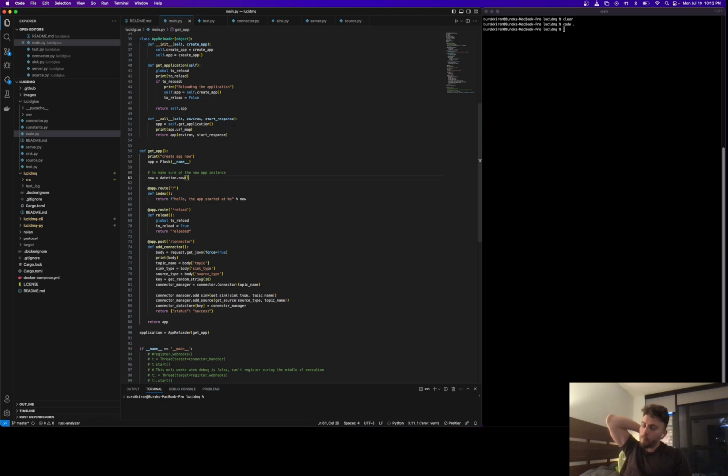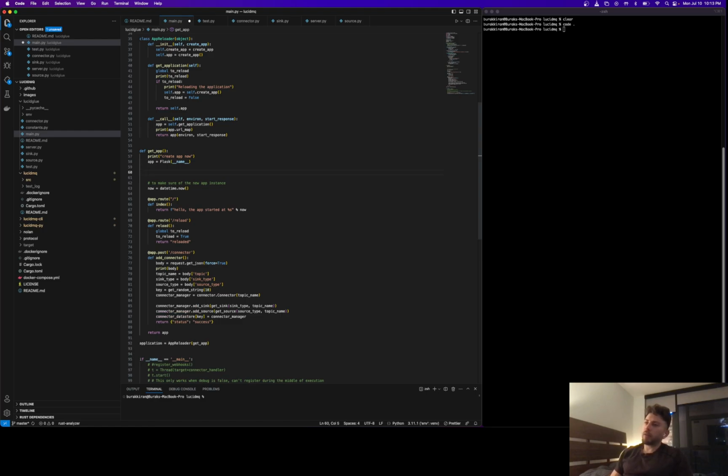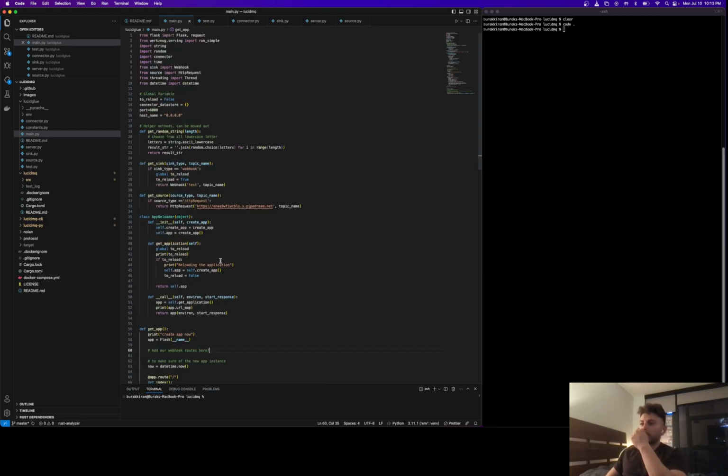I guess we'll need to persist, because what could happen is every time we reload the app, we'll drop the route. So we need to be able to add our webhook routes here somehow. So how did we do that before? Well, we ran this.